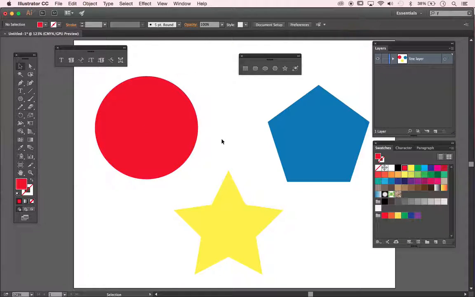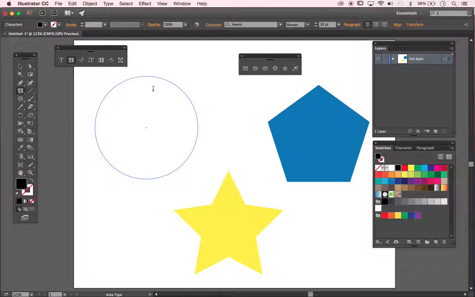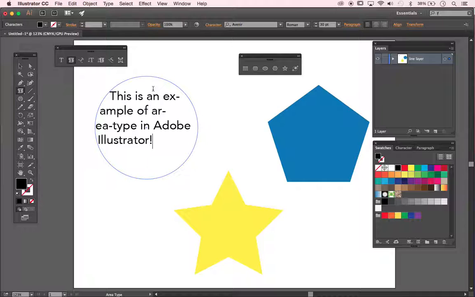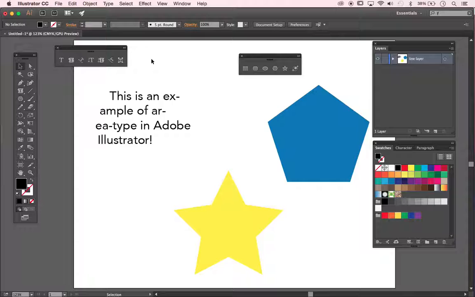What I can do with these shapes and the area type tool is this. I can click on this, and then I can roll over the shape, and I can click in the shape. And this is an example of area type in Adobe Illustrator. Now, it doesn't look very good, right? Because when I click off of it, the circle disappears, and it's just this weird box that doesn't seem to fit text in it very well.